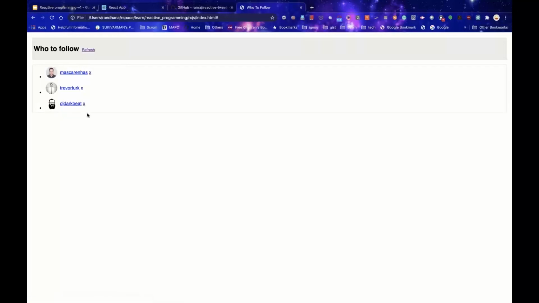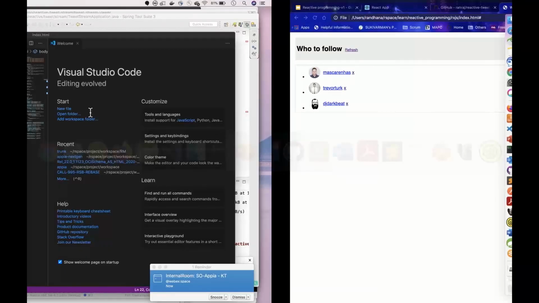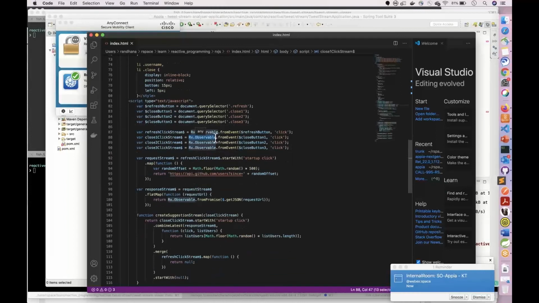The action is written in a reactive fashion with subscribers. If you see here, I have a close button 1, 2 and 3. I have created an Rx observable, observing for the close event. Whenever the close event happens, I'm fetching new data. I'm not fetching from the other system every time; it's not live. I'm holding the data with me and taking it from my local store each time.